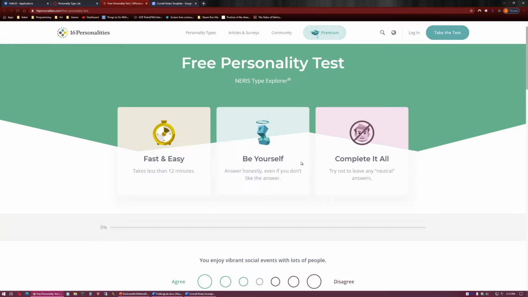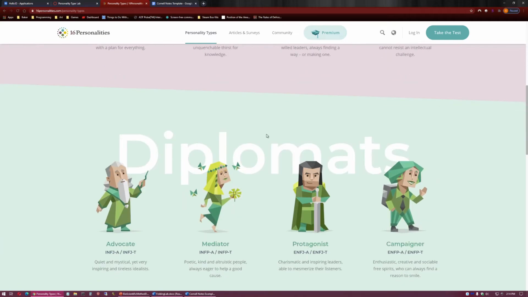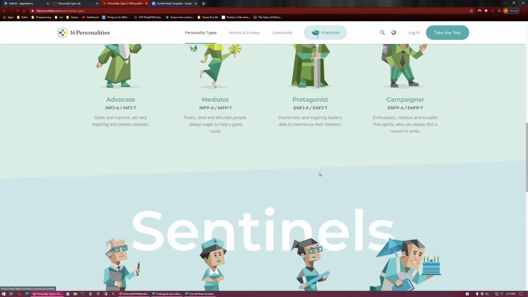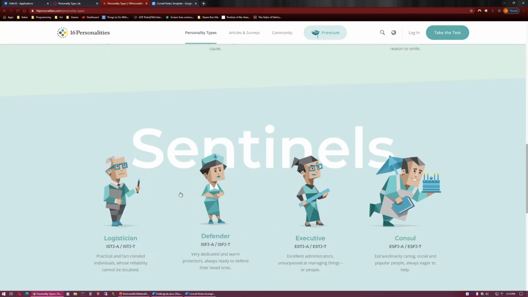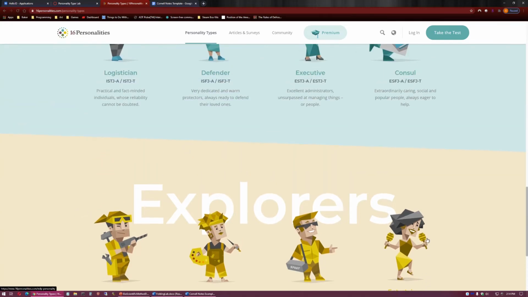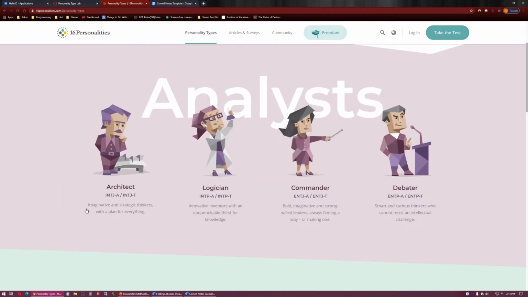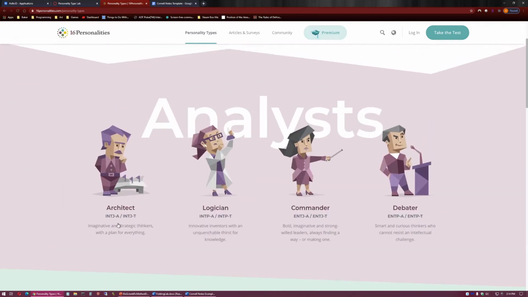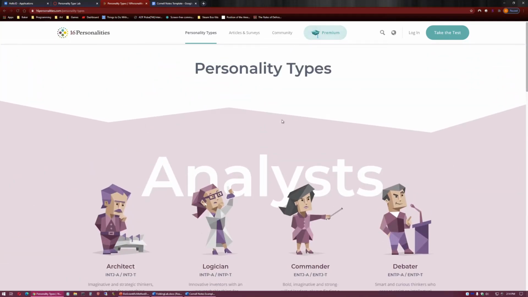When you complete it, it will give you your personality type. These are the personality types. There are the analysts here, the diplomats here, and they have different colors: purple, green, sentinels in blue, explorers in gold. There are different common characteristics that each category has. Some personality types mesh well, some don't. There are different ways of getting to know other people by learning those personality types.